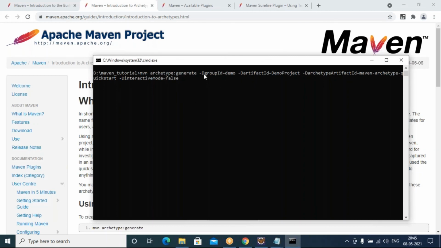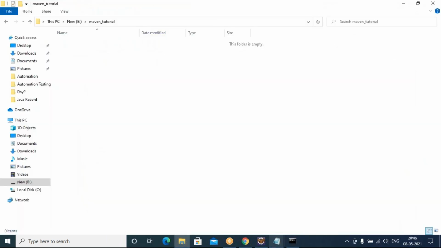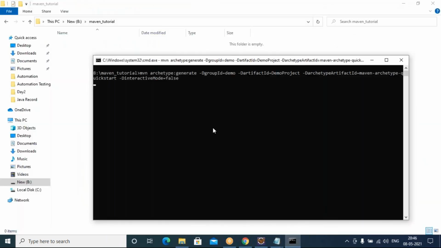But currently I am giving it in the same line. I don't want to create it in interactive mode, so I have already provided that information. So if I give this much detail, hit enter.